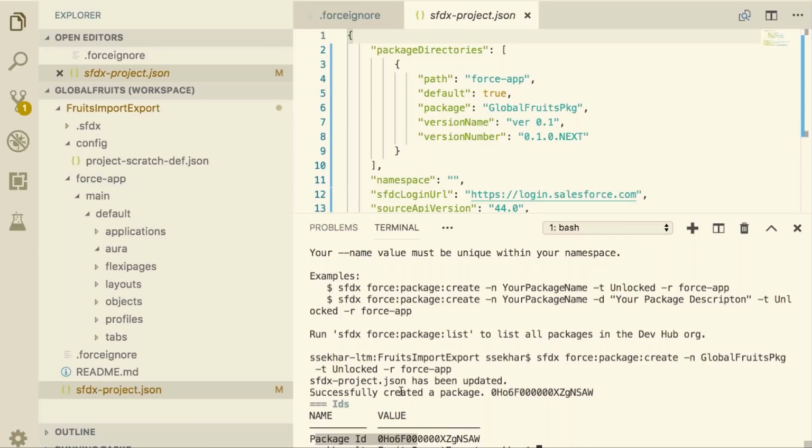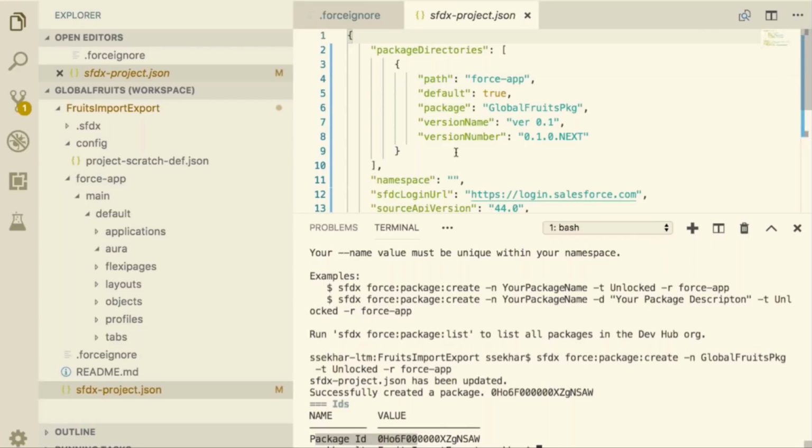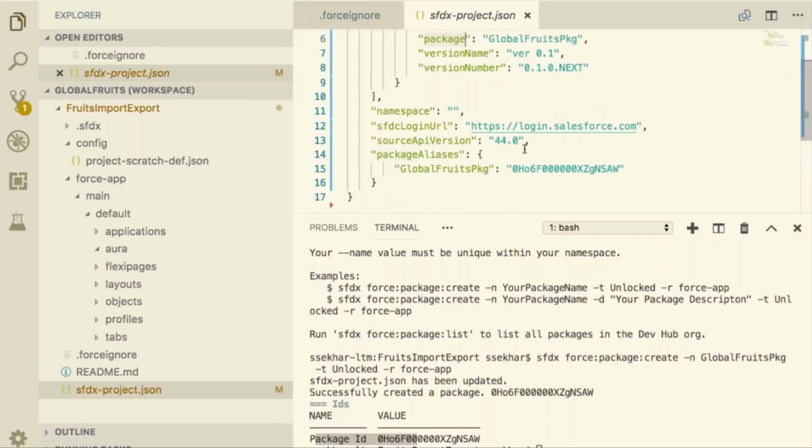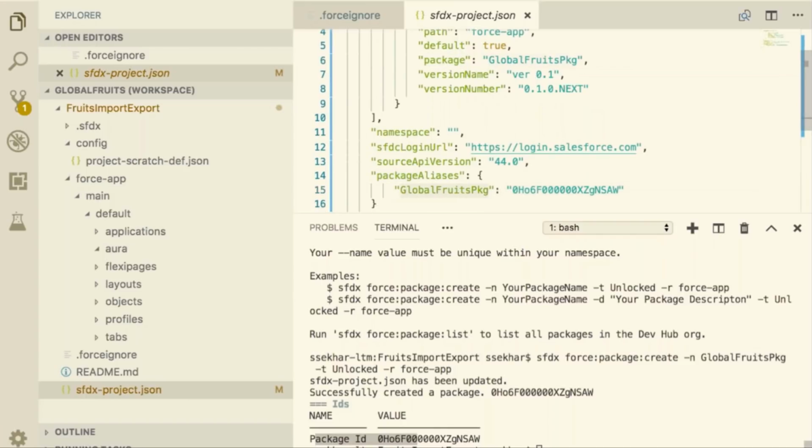And did you notice this? SFDX project.json, there are some changes. Yes, so it has updated. This file is updated with our newly created package name. And not only that, it also has given an alias called global fruits package. Now it is ready. You can create a version. Let us quickly create a version here.